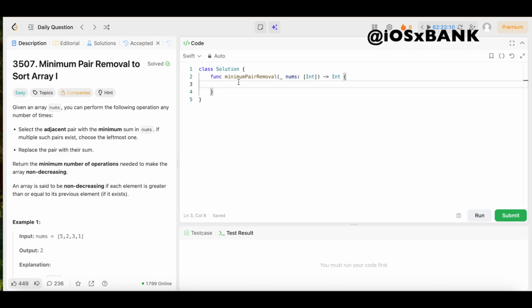Now, first thing we're going to do is make a mutable copy of the input array since we'll be modifying it. So we're just going to declare a variable called nums, and we're just going to set that equal to nums. Boom. And that is going to make this nums mutable. Then we're going to count how many merge operations we perform. So we'll say var ops equal 0 for operations.